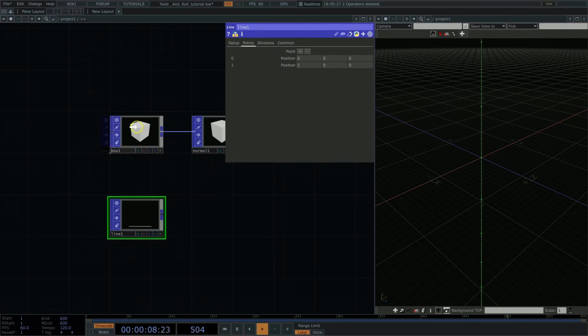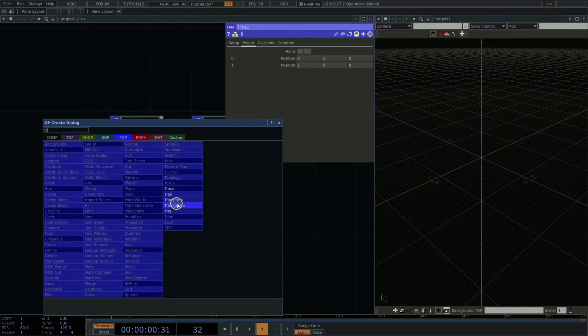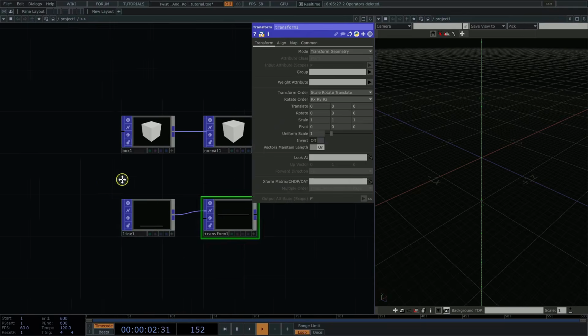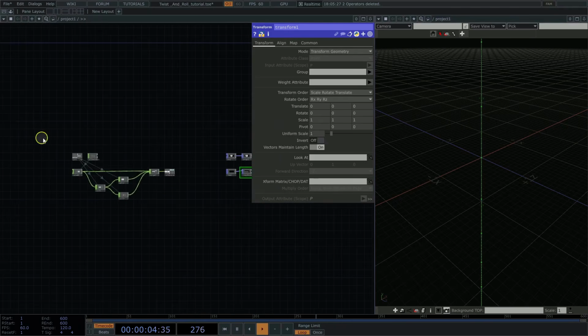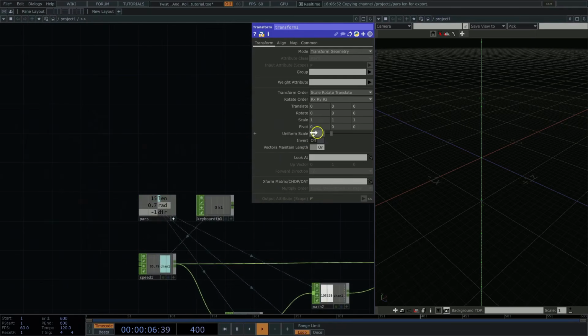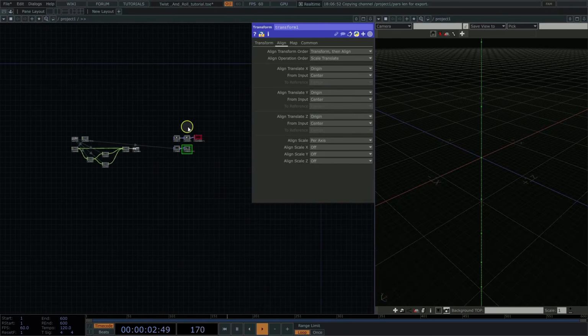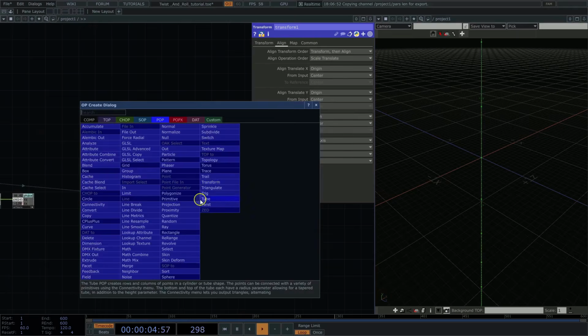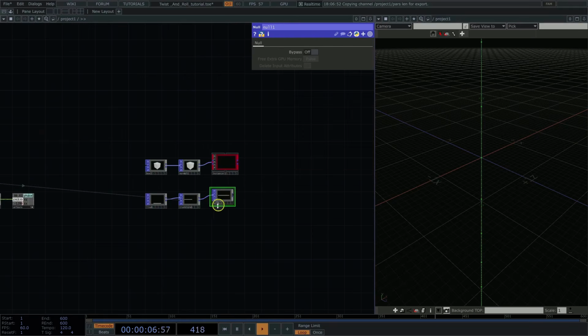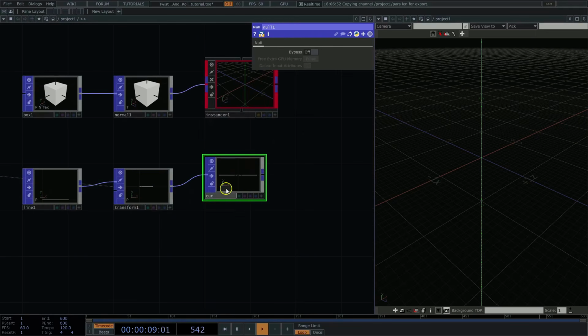Connect a transform pop after the line. Reference the length parameter onto uniform scale and align it on the origin. Connect a null and rename it curve. Reference the curve null onto the instancer's template object.